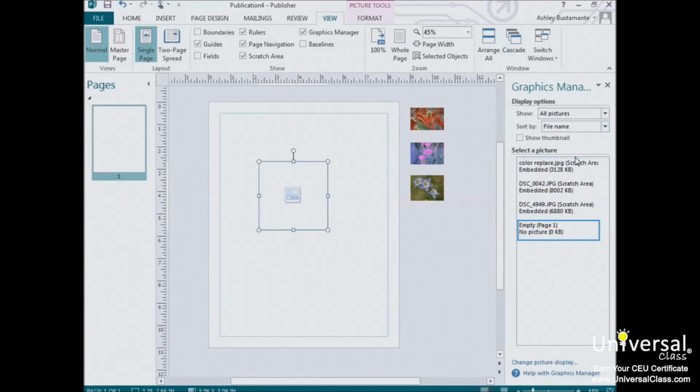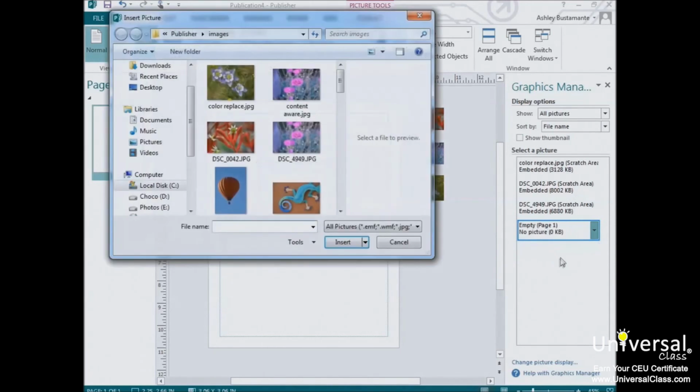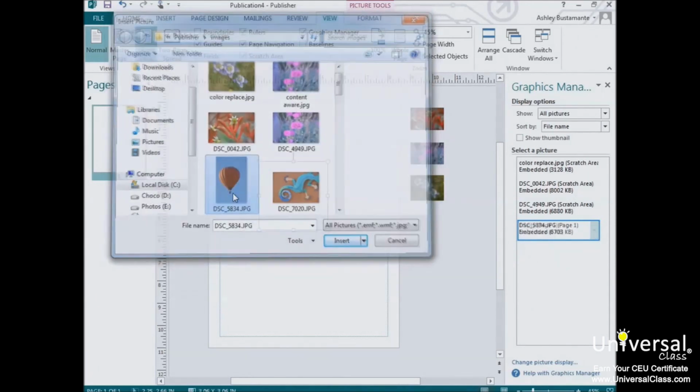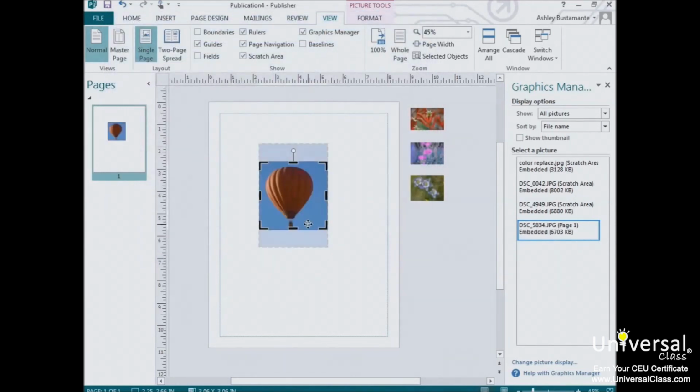When you're ready to insert a picture, go to the View tab and open the Graphics Manager if it's not already open. Hover over the placeholder in the Graphics Manager. You'll see a downward arrow. Click on that arrow and select Insert Picture into this frame. And then find the picture on your computer. You can then resize and crop the image as you learned to do earlier in this course when using the Graphics Manager.